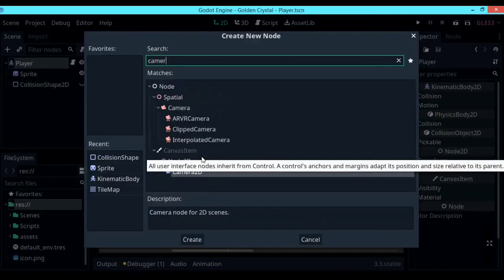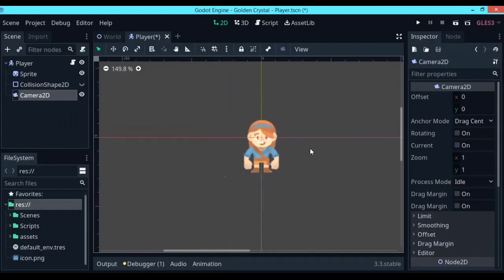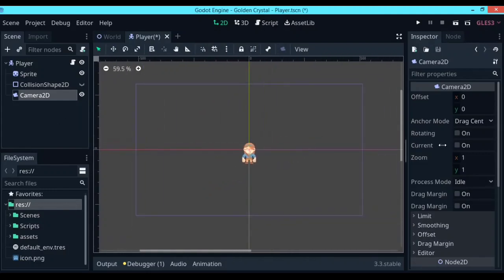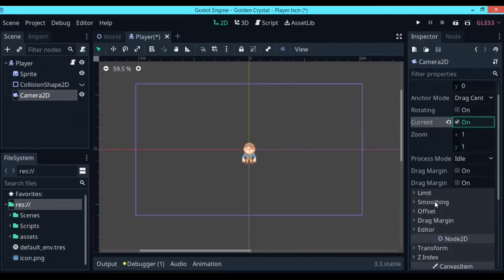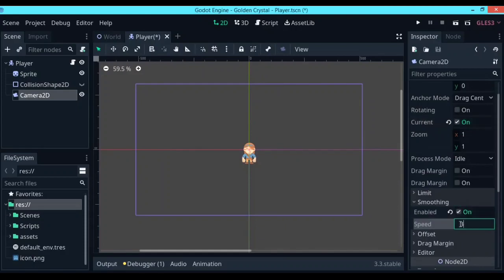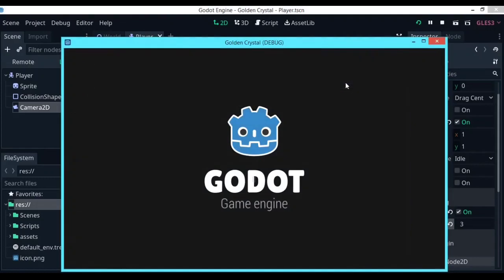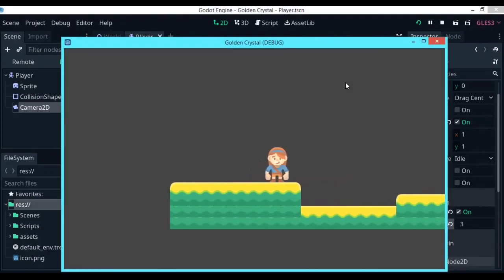And back in the player scene, I'm going to be adding in a Camera2D. Now when you add in a Camera2D, make sure that you've checked the current to on. And also enable smoothing and set the speed to however much you would like it to be.